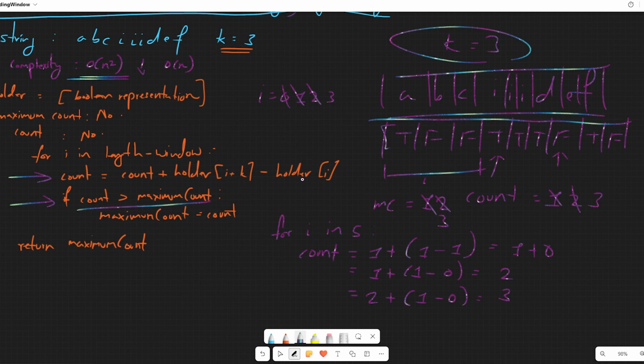So now again I'm going to check for my count, which is essentially going to be 3 plus holder of I plus k. I currently is at the 3rd position, k is 6th. We check at the 6th position, which is false, which is 0, minus currently at the true position, which is 1. So we get 2. Now, is this count greater than the max count? No, not at all. But the count gets updated to 2, but max count stays the same. Now we increment the for loop. We go to the 4th position.